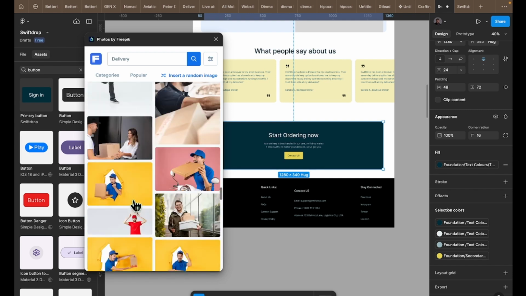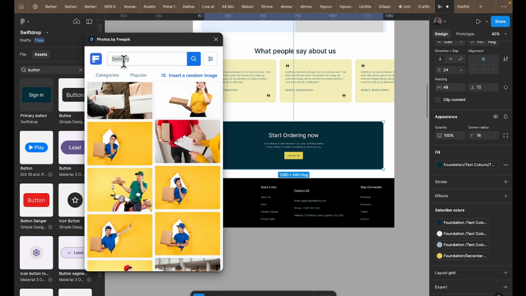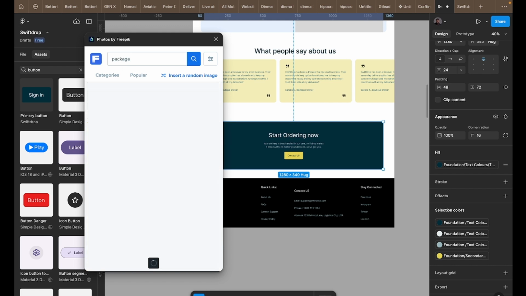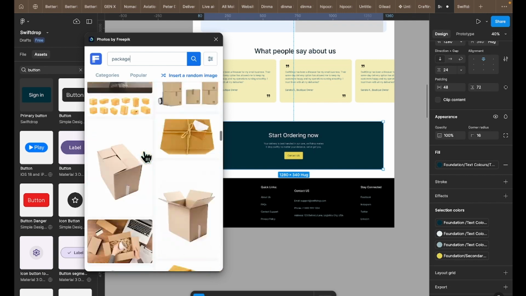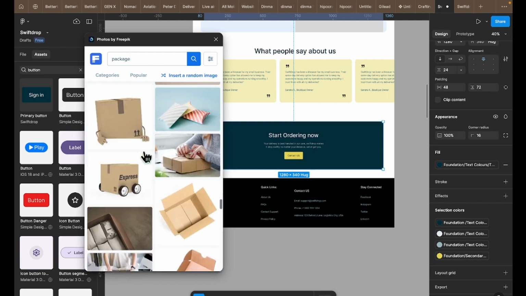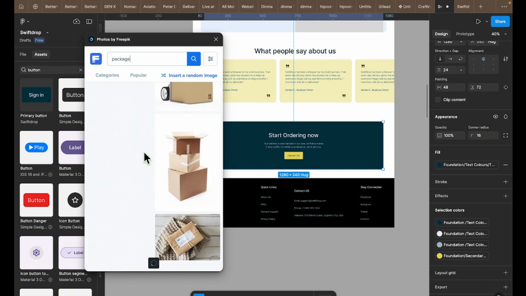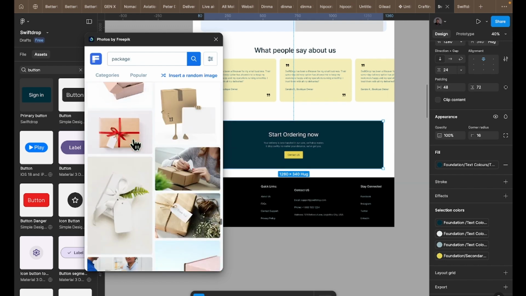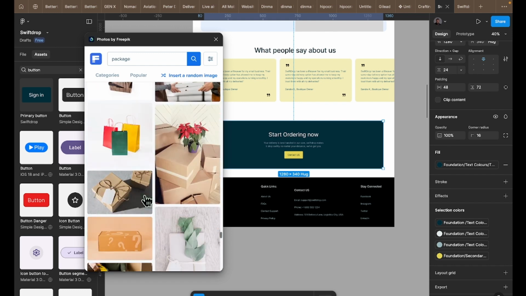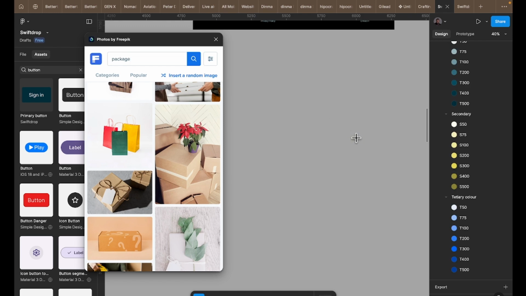I don't want to use this one. I want to have something beside this picture. I could say package. I want something branded. We should get something branded. You know what? Since these are just used for Photoshop, I'm going to select something later. Yes, I like this one. This is what I'm looking for.